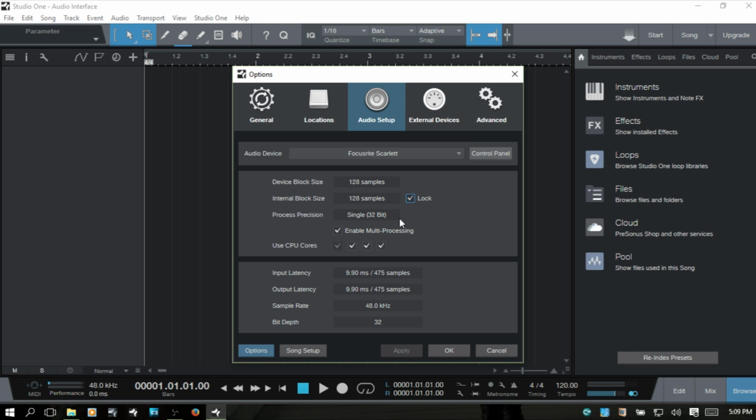Now, process precision is 32-bit, and this is specific to Studio One. Since I'm using Prime, it is kind of stuck at 32-bit, but if you're using Studio One 3 Professional, then you will have a drop-down menu here where you can choose 64-bit to get double process precision. Enable multiprocessing, and below that we can choose how many of the cores that we're going to be using. I can't think of any reason why you would not want to use all of the processing power available to you. Unless you're having some sort of weird problems, then you may want to uncheck those.